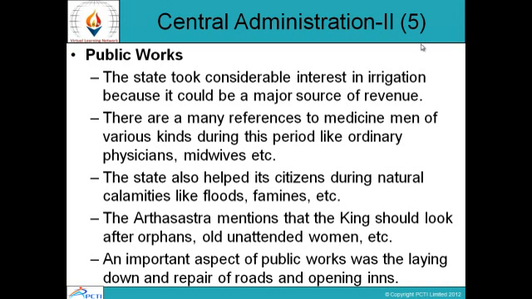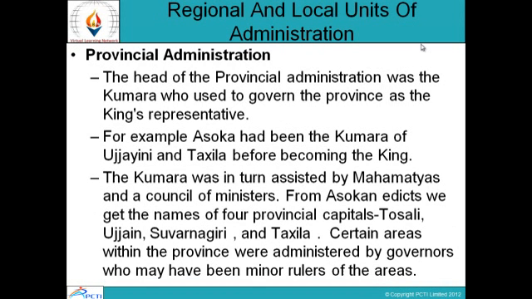The Arthashastra mentions that the king should look after orphans, old unattended women, etc. So the king should also look after children who did not have parents, and also the old unattended women. An important aspect of public works was the laying down and repair of roads and opening inns. Provincial administration.